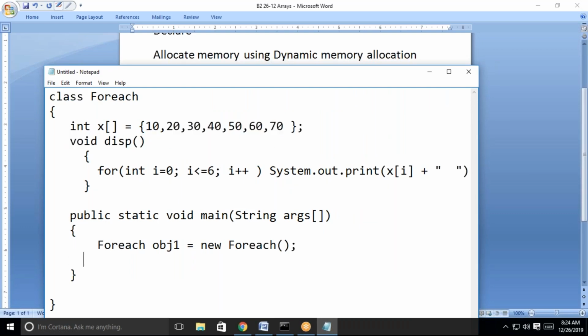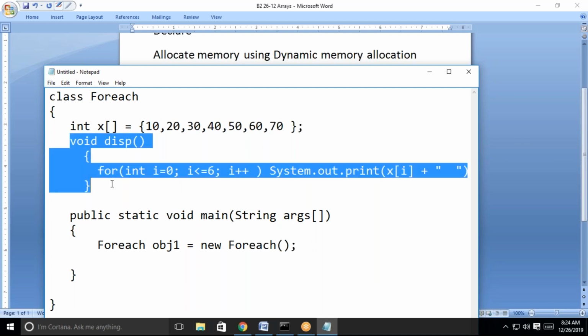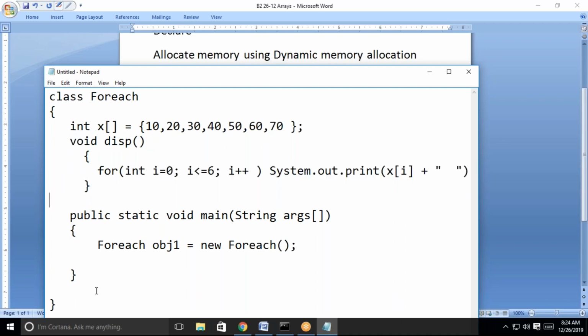Now we want to display the values. The element values are already given using initialization. We want to display all the 7 values. We have already written the method for this. disp is the method to display the array elements of x. How do we call that? Through the object, obj dot disp. Does disp require any parameters? No, there are no parameters to disp, so we don't have to give any.